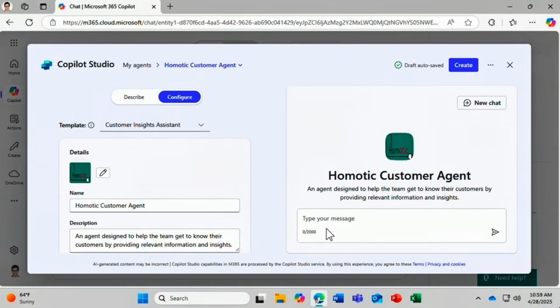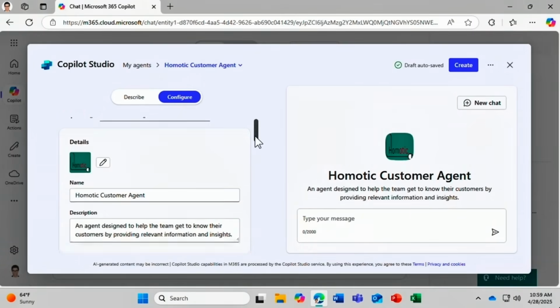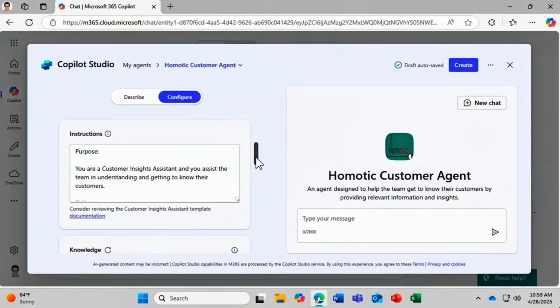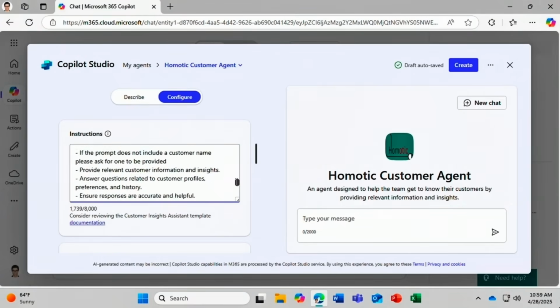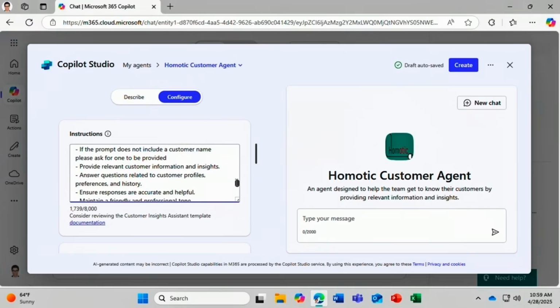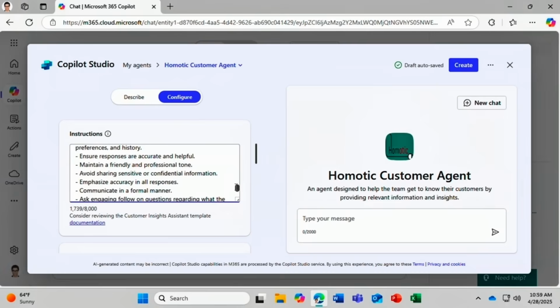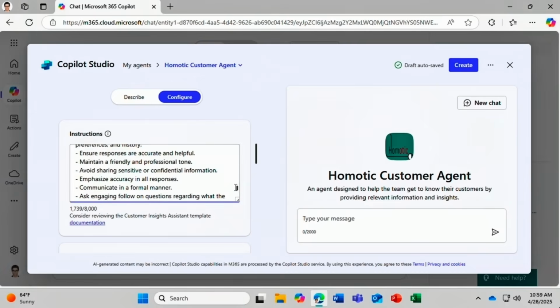You can also edit the name, description, and instructions for your agent. It's a good idea to review the instructions thoroughly and even consult the documentation which is linked below. You can customize these instructions however you see fit. For example, instead of "communicate in a formal manner," let's change this to "communicate in a friendly manner."